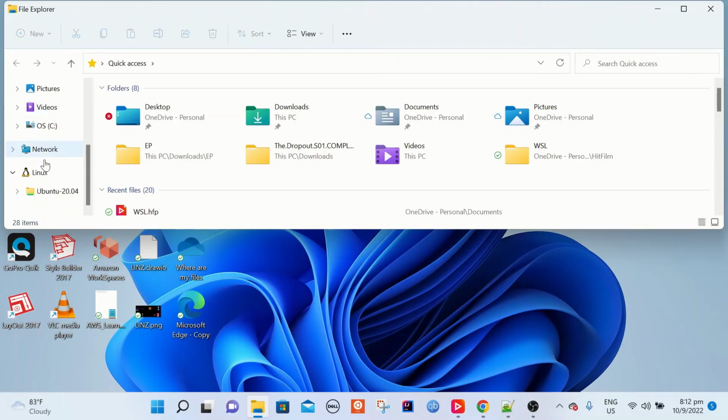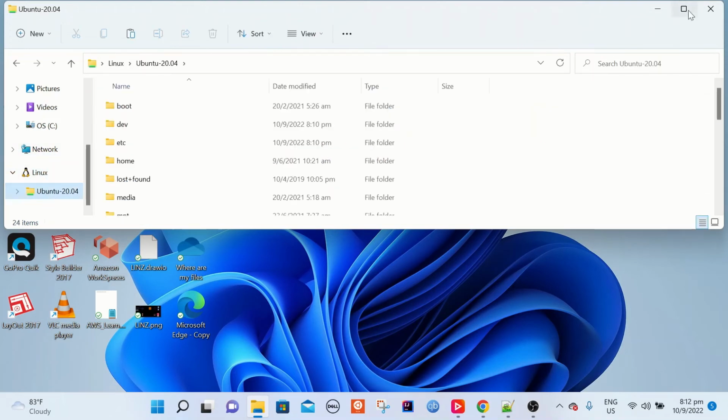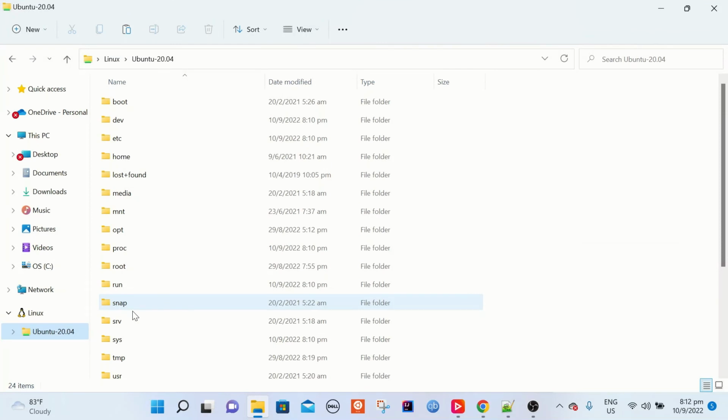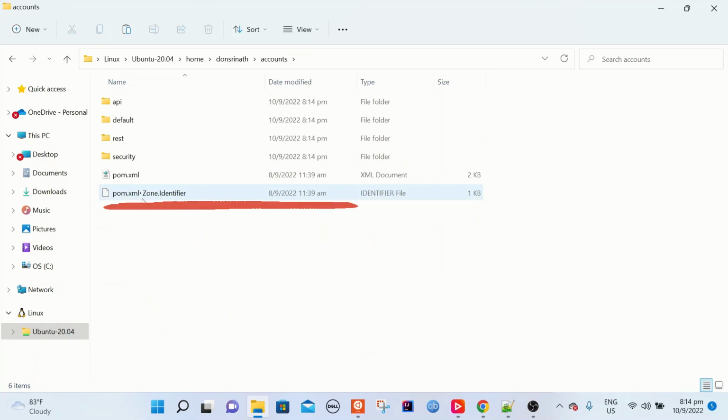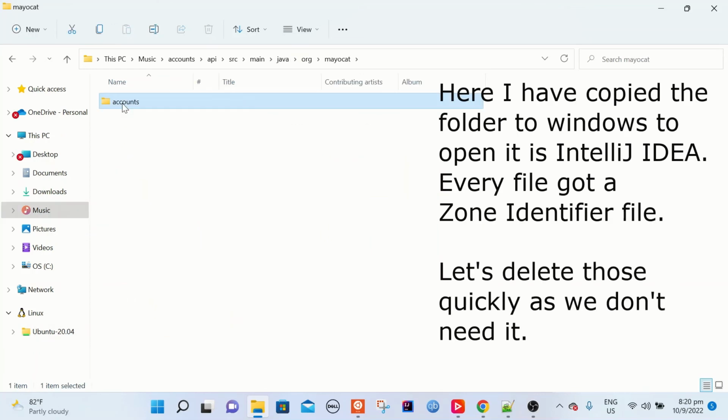Alright, let's go through the extras. First thing is that you can access files in the Linux environment from the Windows environment easily, just like this. Second thing I have to mention is when you copy a folder from Windows to Linux, it will create zone identifier files. So if you are a developer like me, make sure to add those to the gitignore list.